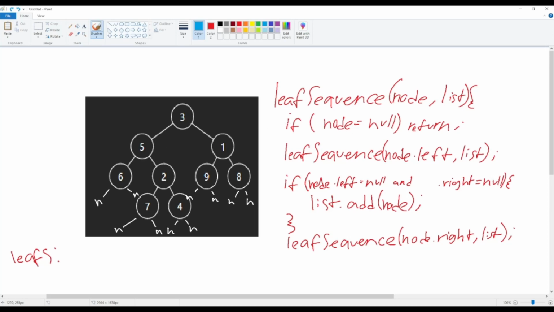Anyway, the base case of our recursive method is: if node is null, then return. That just means if we hit a null node, we're not going to do anything. We're going to return to our previous method call. So first we're going to start at 3. It's not null, so this is going to be called. This is our recursive method. We're going to be calling it on its left child, and we're going to do this until we hit our base case.